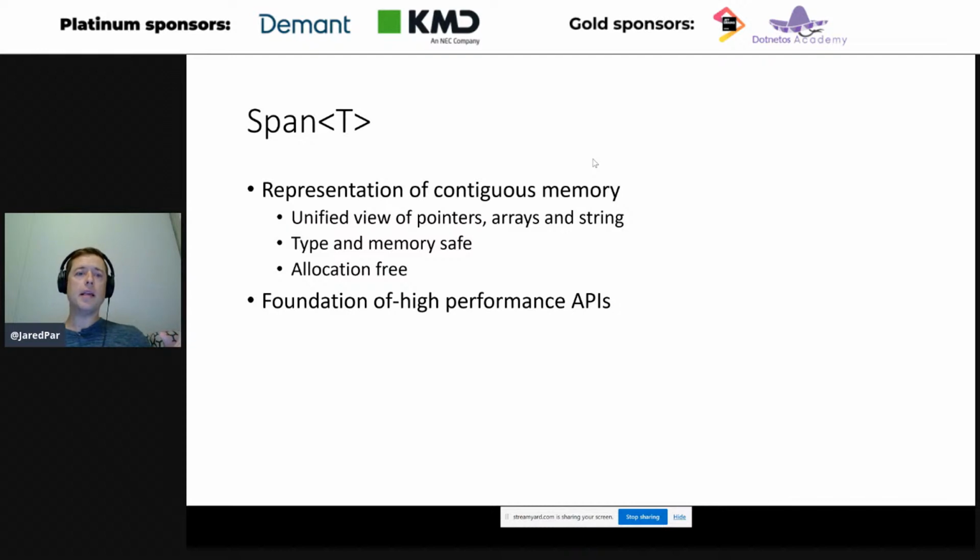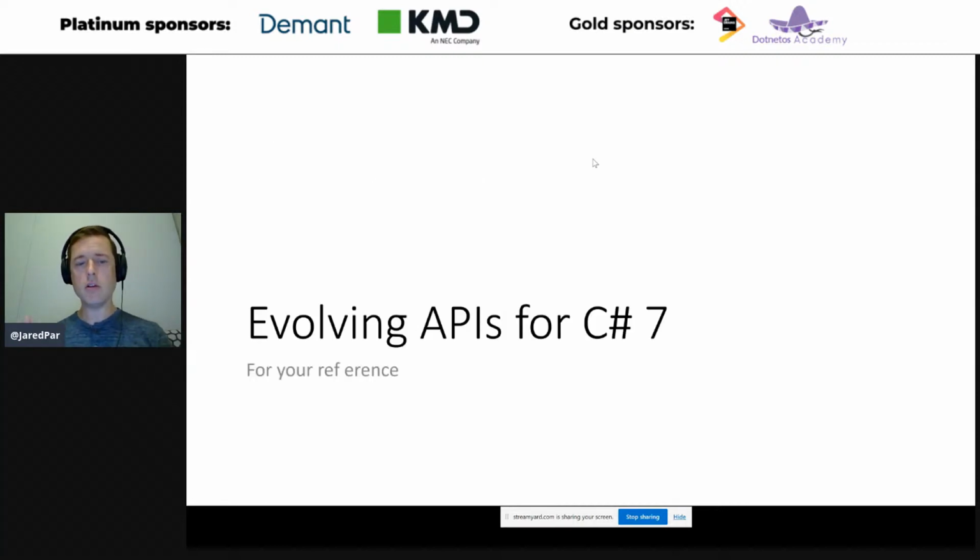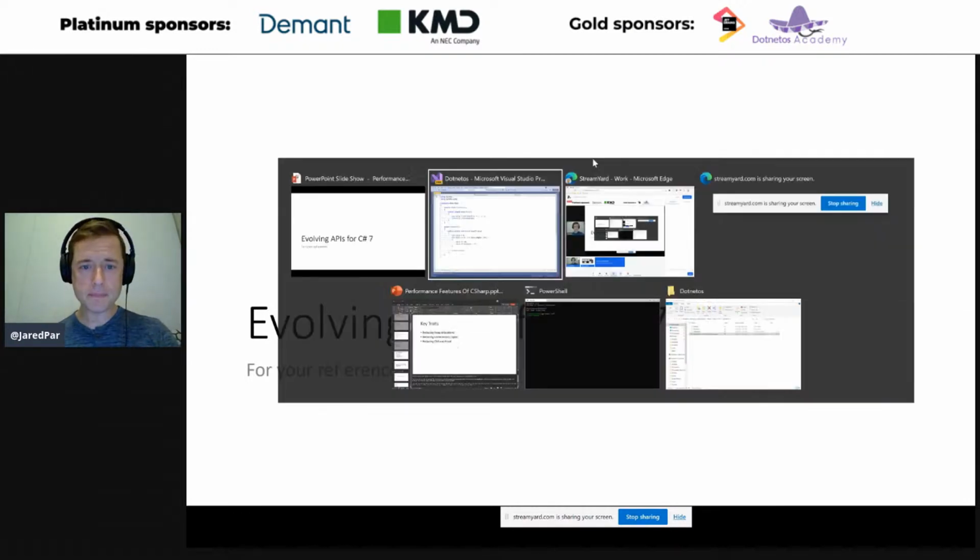Span of T was a big shift for us because it gave us a type-safe representation of contiguous memory. It is a type that can hold all the different types of contiguous memory, be it pointers, arrays, or strings, and it does this in a type and memory-safe way that doesn't incur any allocations. This allowed it to become the foundation of our high-performance APIs. We're going to take a quick look at how APIs were able to evolve from the C# 6 days to C# 7 as we introduced all of these new features.